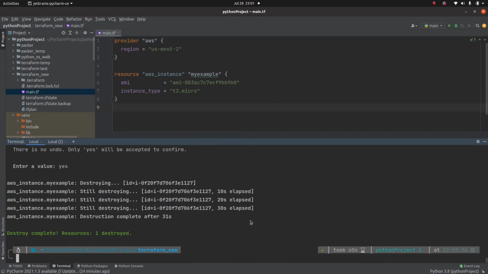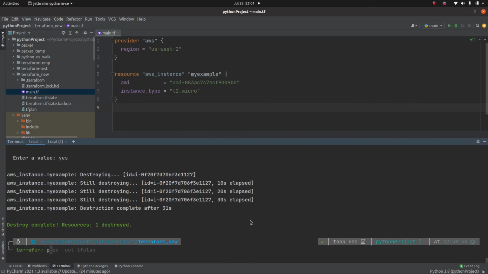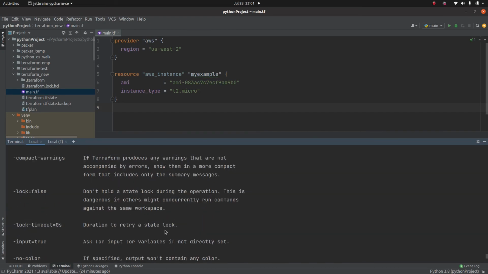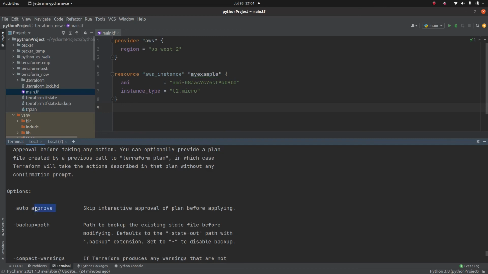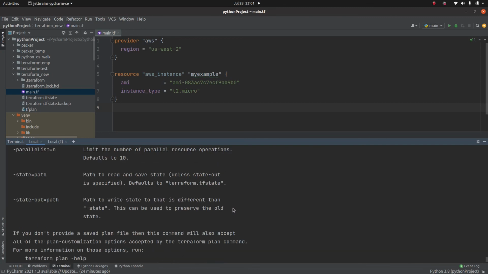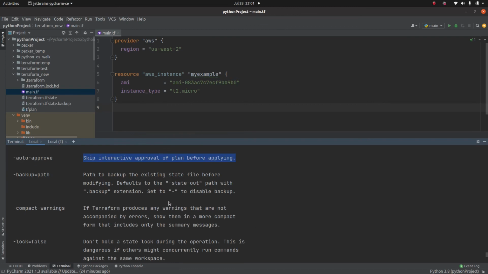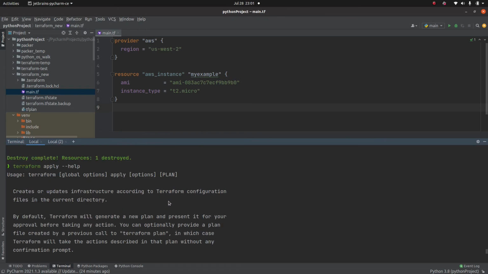But if you're building an automation, let me show you terraform apply -help. There is an option, if you look above, auto-approve. What this is going to do is skip the interactive approval of the plan before applying. If you want to skip the yes part, I will not recommend this at all unless you have some really valid reason or you are absolutely sure that whatever you are doing is correct. I always say keep a manual intervention so that you can read your plan, and if you are satisfied with the plan output, then only apply those changes.